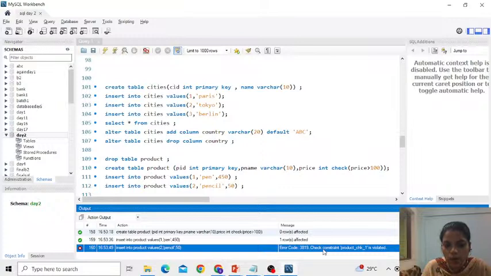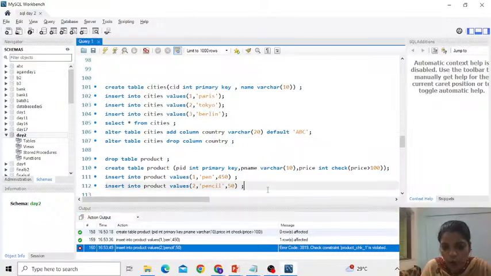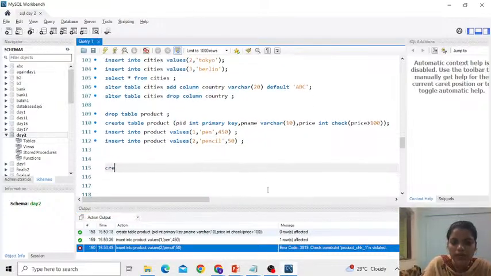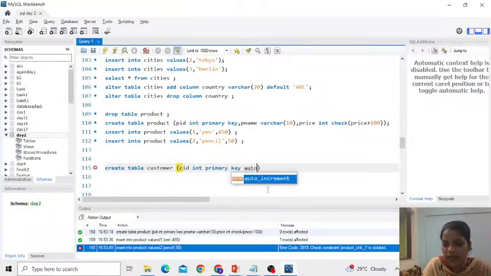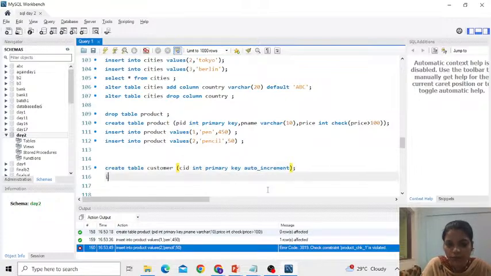Okay, now something about auto increment, people. How does auto increment work? Suppose I create a table. Customer ID integer. It's a primary key, and I have also made it auto increment. Now, auto increment means what? If I say insert into customer values.